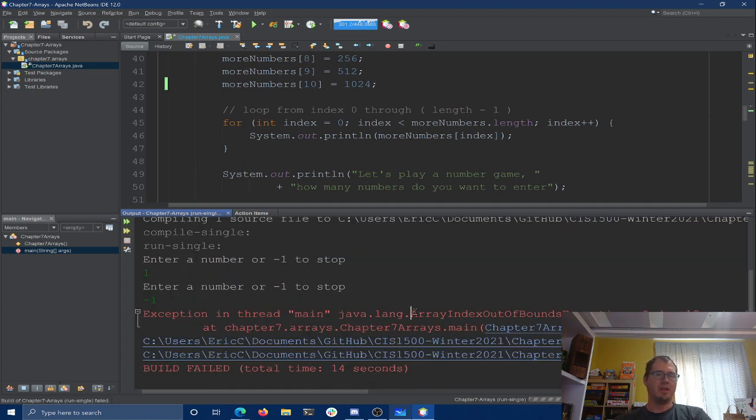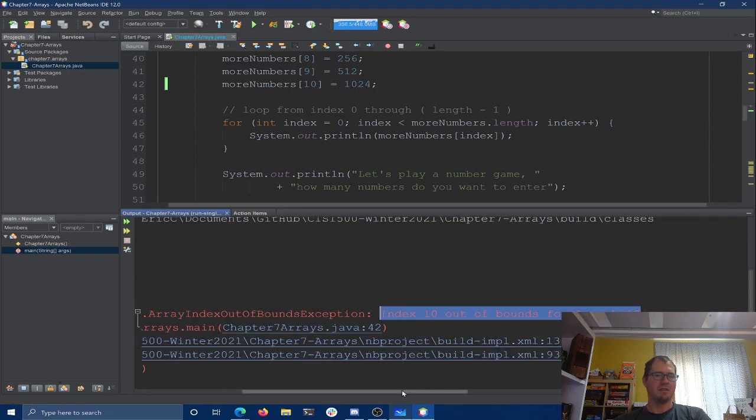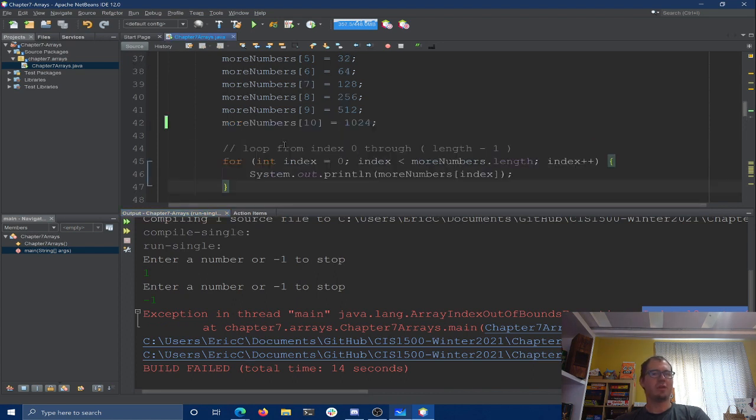Boom, here. Array index out of bounds exception. Index 10 out of bounds for length 10. It crashes real hard. If you try and get at an invalid index, it fails. It will just crash hard. So we do need to be careful when we're accessing indexes, that we get correct indexes. Or maybe I'll just leave that as a comment.